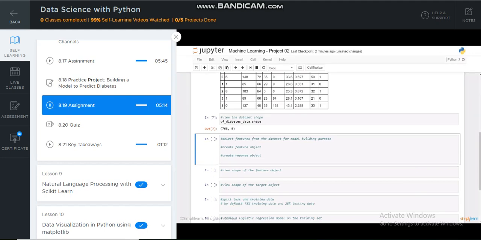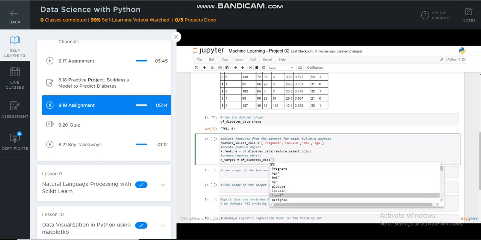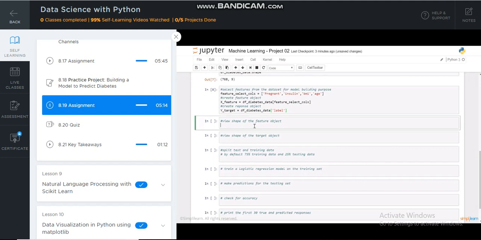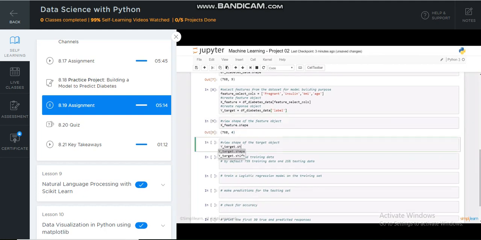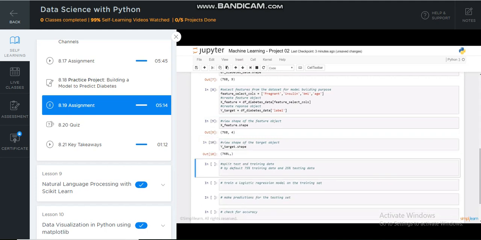Next, select a few features that you would need in the model. Use them to build the feature object. Use the label data values to build your target object. Use the shape method to verify the number of observations for the feature and target objects. You can see that both objects have 768 observations. You will have to use them to build the model.